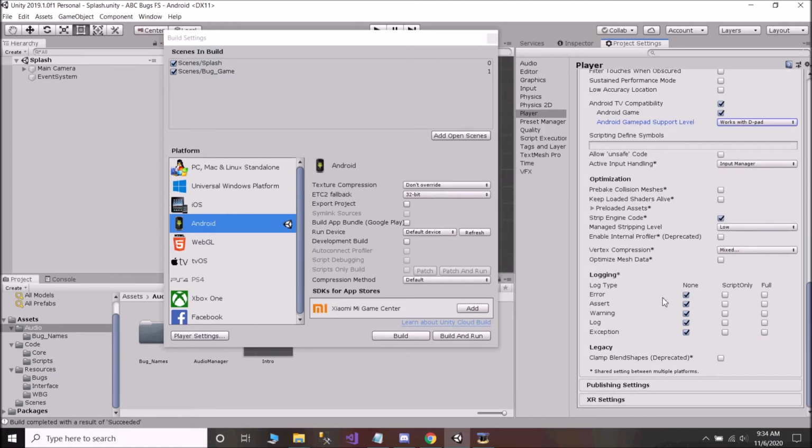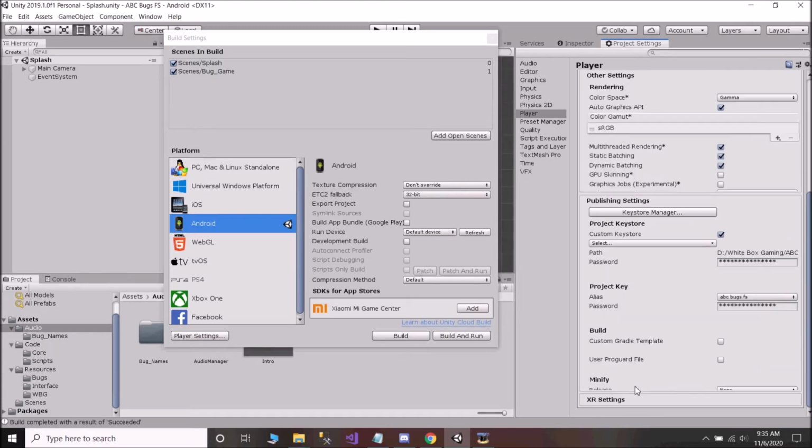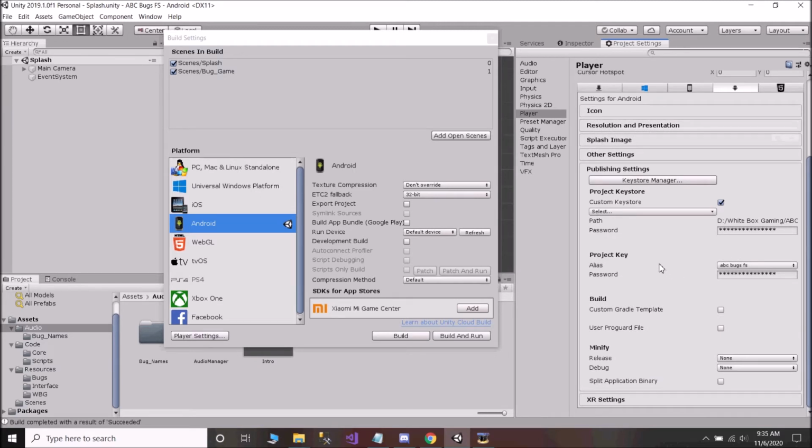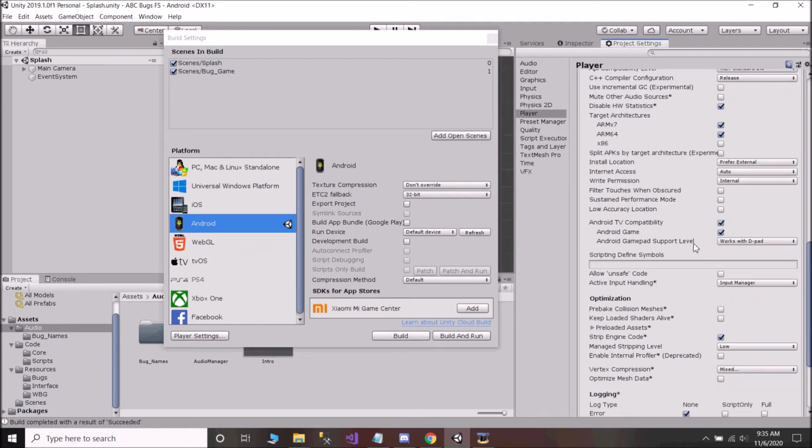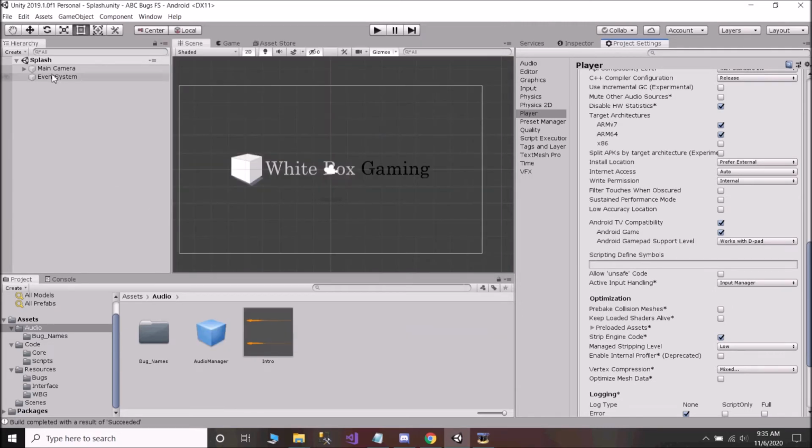I turned off logging just because I don't need it. You could leave it on, whatever. I'm not going to check any logging. And obviously you always set up your password, and so on. So that's pretty much the main settings that you want to check, right here in your compatibility settings.